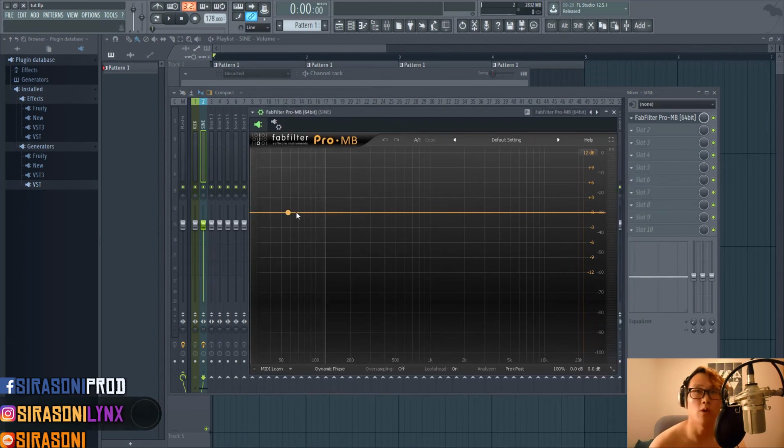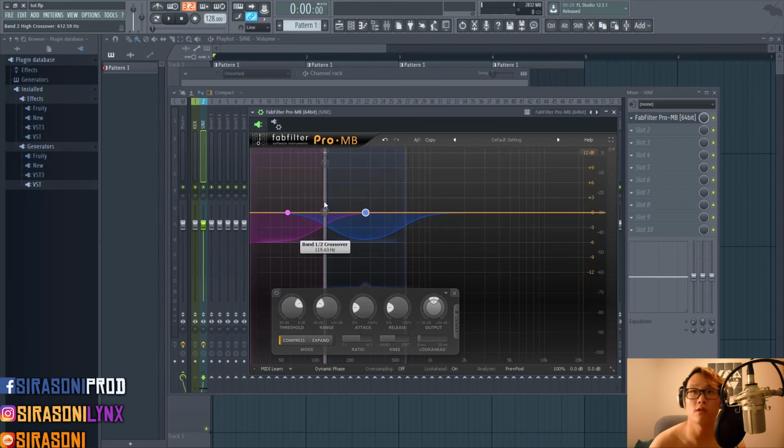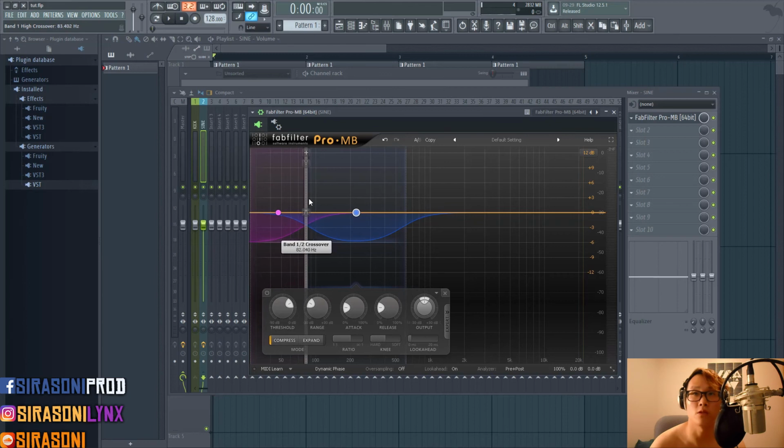Alright, so this is what I'm going to be doing. I'm going to go into Pro-MB right here. I'm going to make 2 bands. The first one is going to be around 49 hertz. Going to cross over. No, let's actually say it's going to cross over around 98 hertz.